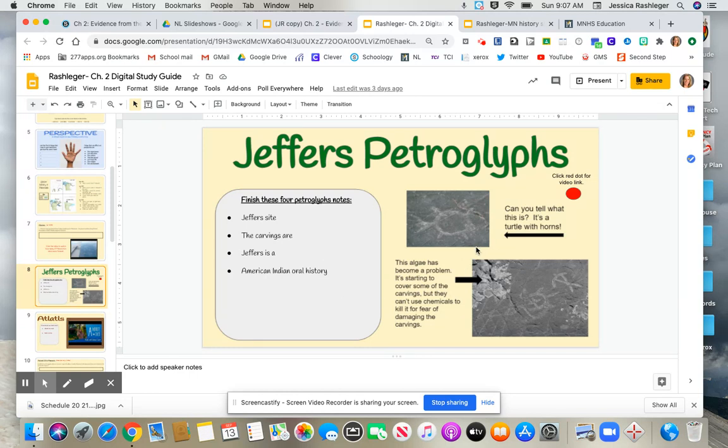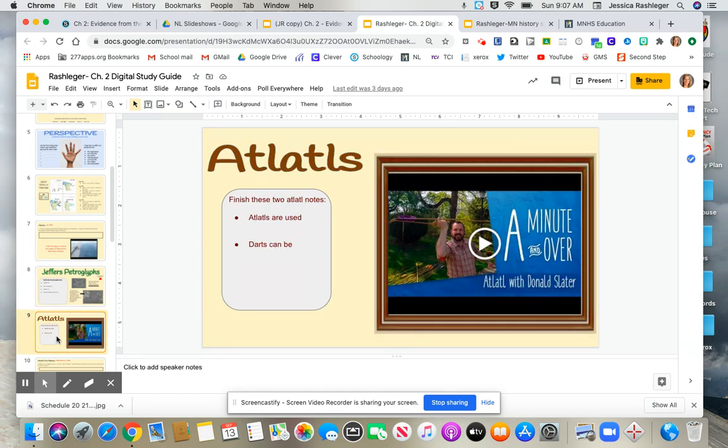Okay, they pulled out some pictures for you. That same video that you can watch in the slideshow that I showed you is also linked here, so you could watch that video right there. Then you're going to head to slide 9. This is talking about atlatls, so you can watch another video about atlatls. That is hard to say. And then again, you're going to finish those 2 notes about atlatls.